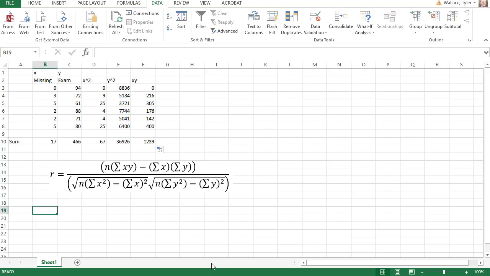Now I'm ready for my formula. And I could do this on the calculator, or I could do this in Excel. Either way works. I'm going to say equals, doing it on Excel. Open a parentheses for the numerator. n is the sample size. I can see there are 6 numbers in my chart if I were to count them. So 6.